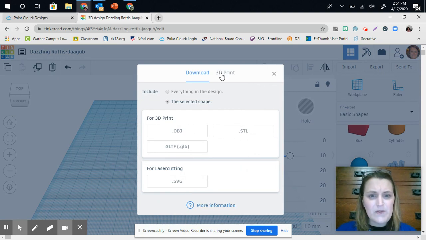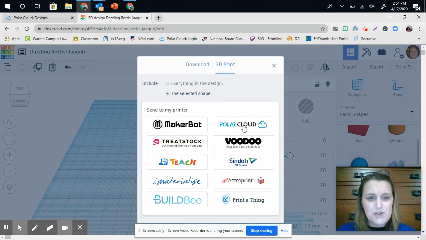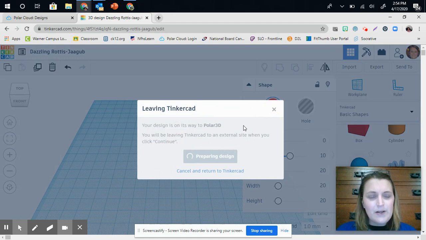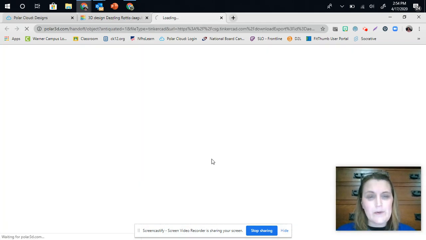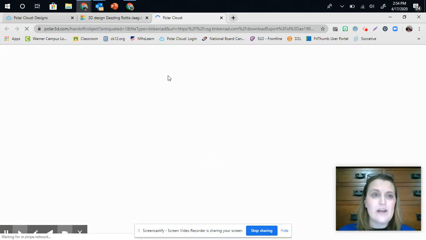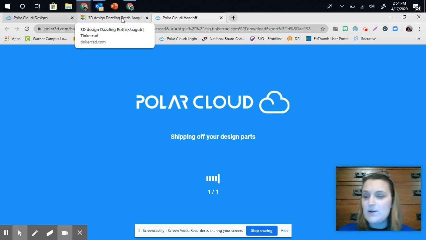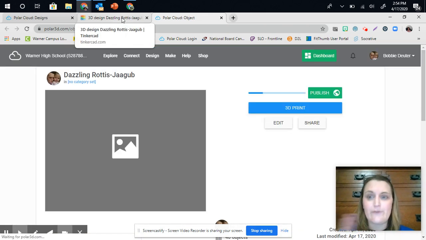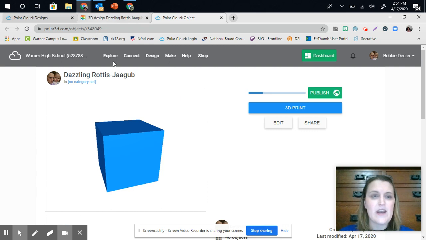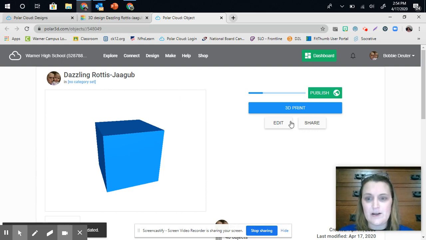Once you're done with this, the nice part becomes exporting. You can export this 3D print to the Polar Cloud. The Polar Cloud is where we're able to use a lot of this material. Now, Tinkercad does have tutorials. It works well with Chromebooks. It is free and it's completely web-based. And then you can go from here on the Tinkercad.